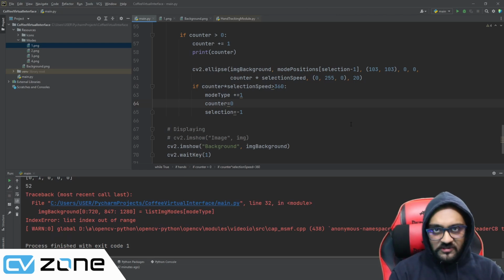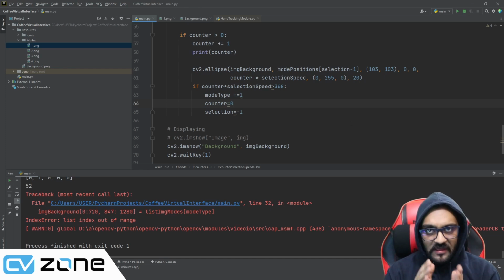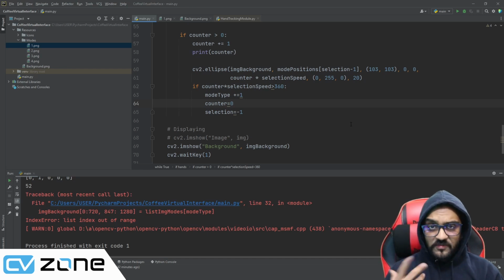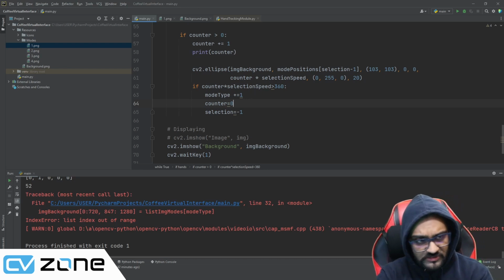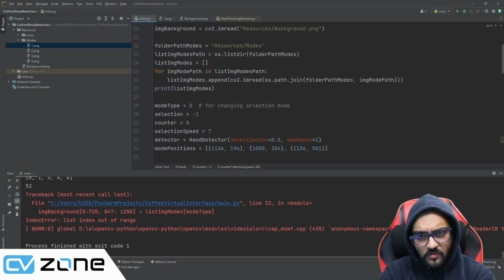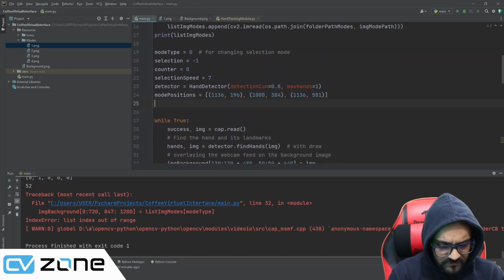Once we select, there should be a pause. And once that pause is complete, then we should be able to select the next one. Otherwise, it will keep selecting the same selection and it will be too late for the user to get what exactly is happening. So what we can do is we can call it counter pause. Okay, so here we are going to write counter pause equals 0.